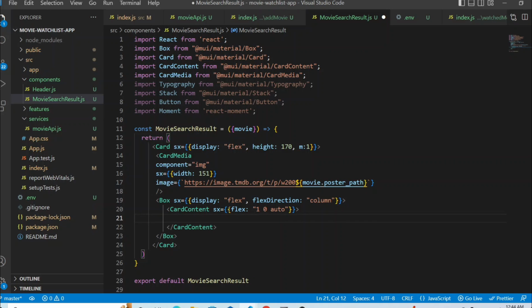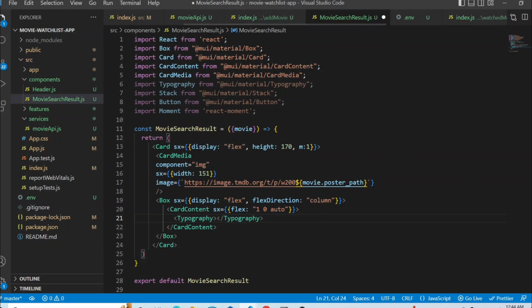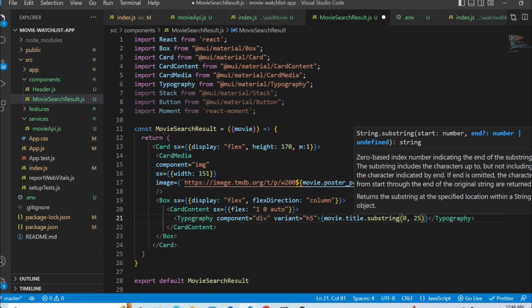Now inside CardContent we are going to have Typography and component. This will be a div. Let's give a variant h5, and here we are going to display the movie title. So the title may be long, I'm just going to use here substring. So the first 25 characters of the movie title I'm going to display.